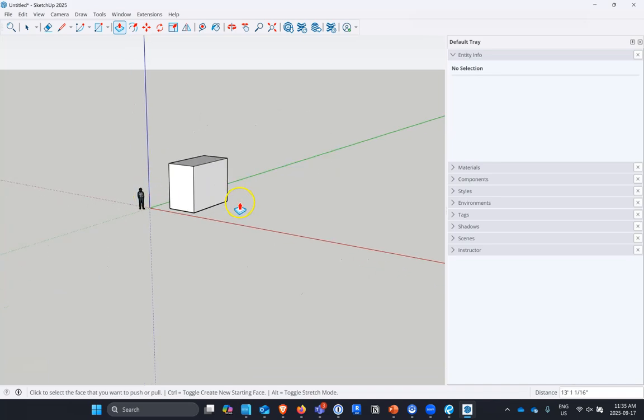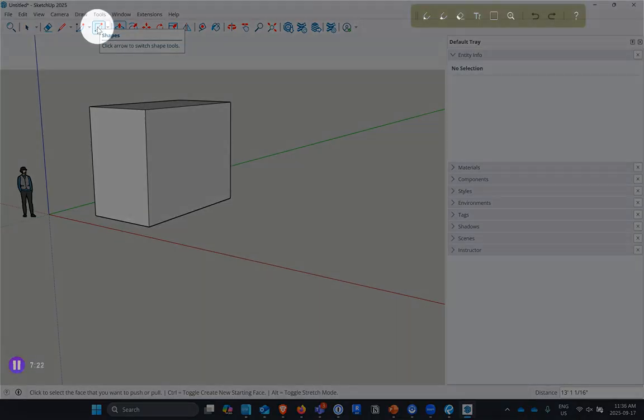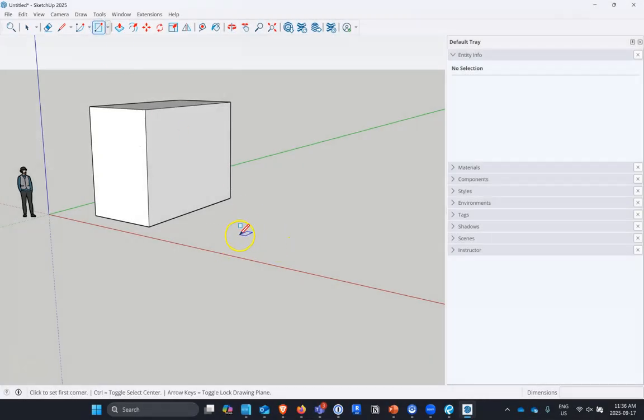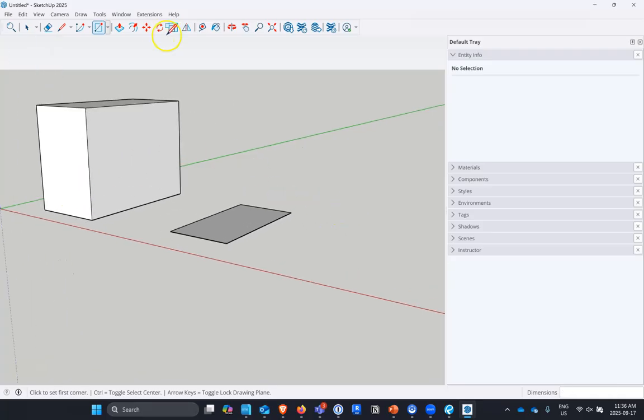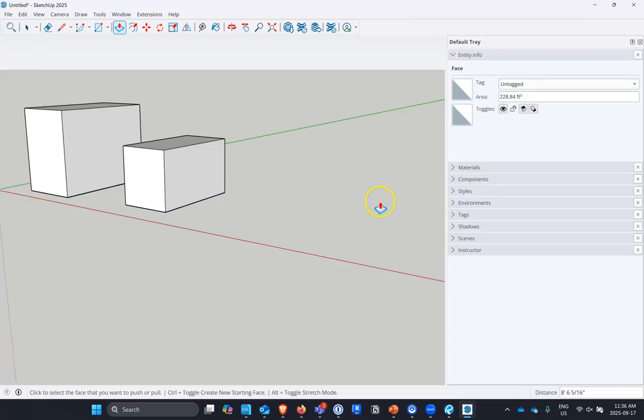So we created a box now. Let's go up here, and a couple buttons down from the pencil, there's a little square button that's called Shapes. So we can click that. And with the Shape button, we can actually draw a rectangle like so. And we can do that same thing. We can click the Extrude button and extrude that up like so.